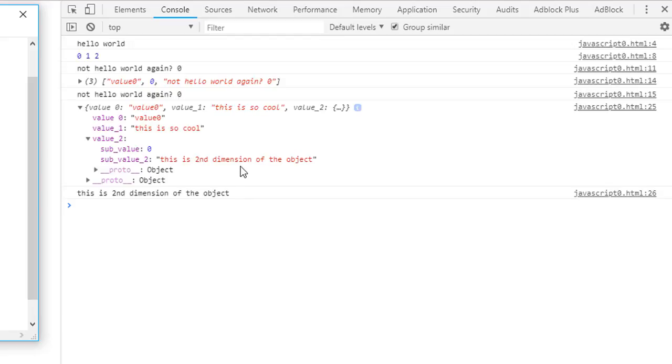And there you have your data types. You have your strings, your arrays, your numbers or integers, and your objects.